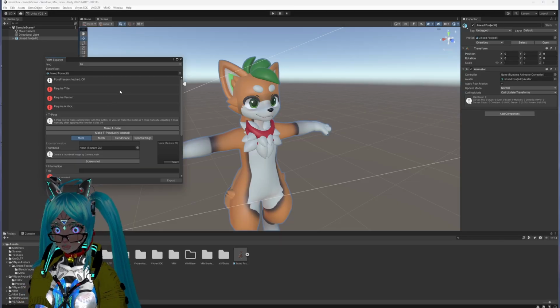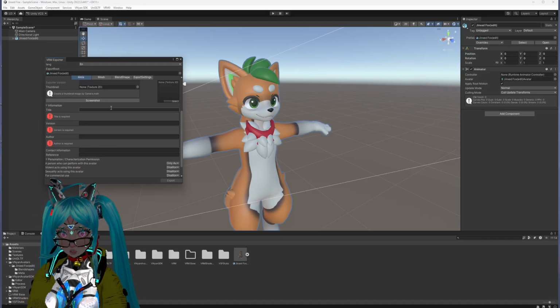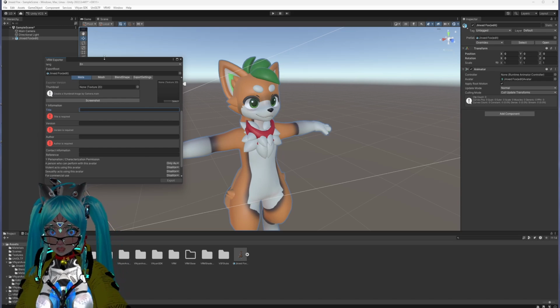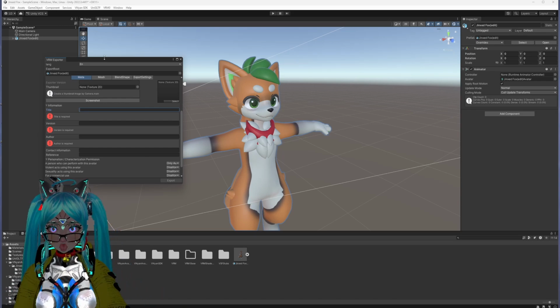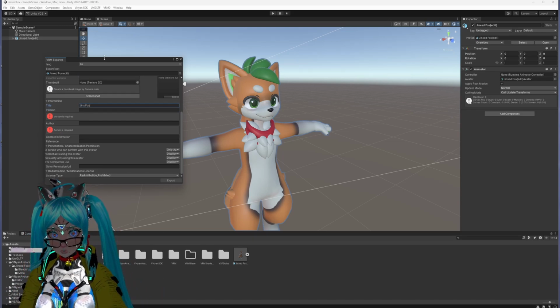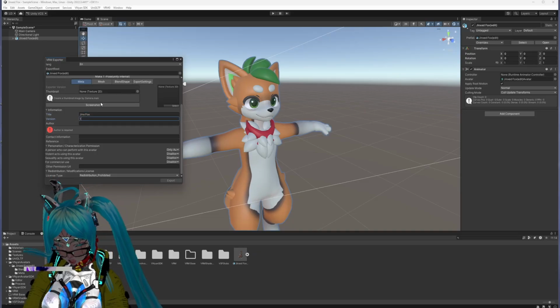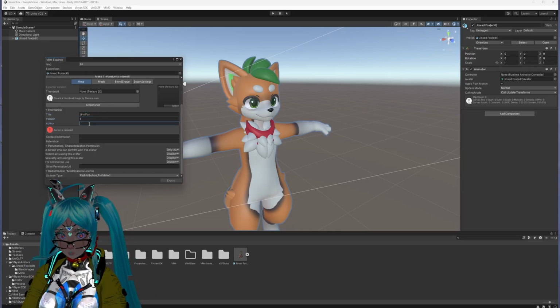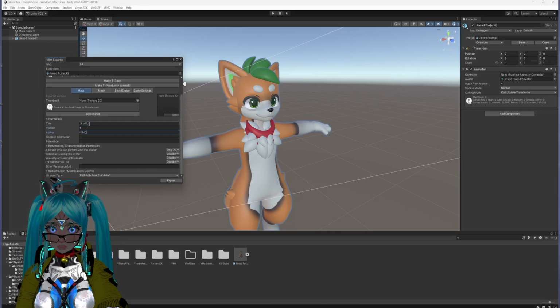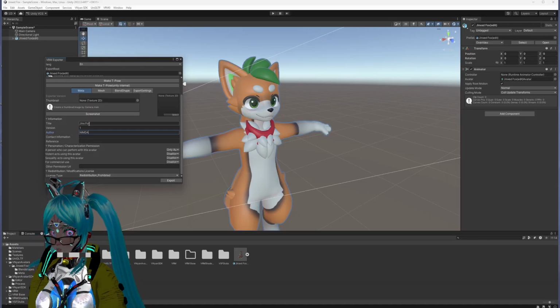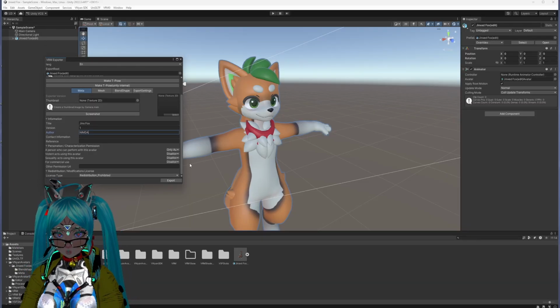Now, what this is going to do is bring up this little window right here. Title is basically what is the name of the model. We're just going to name it King's Fox. The version of this is going to be 1. And author, that's going to be me because I'm the one working on it.